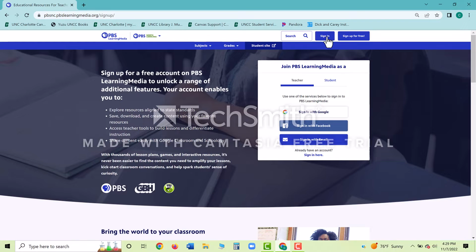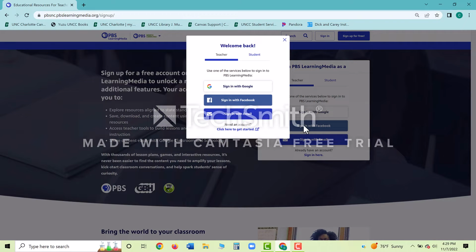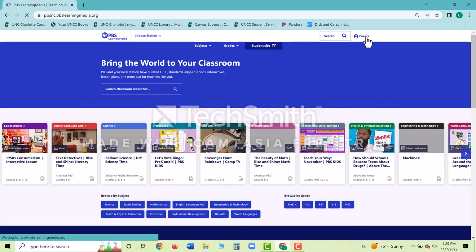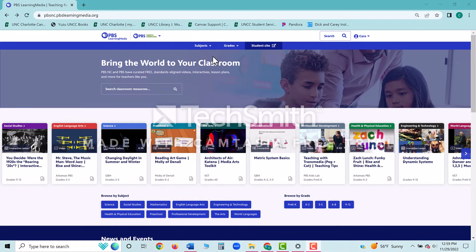And since I am already registered, I'm going to click on sign in up here. I'm a teacher, and it's through my Gmail. So when I click on this, you will see that my profile then changes to my name. Here on the home page, you can see some drop-down menus for subject and grades.